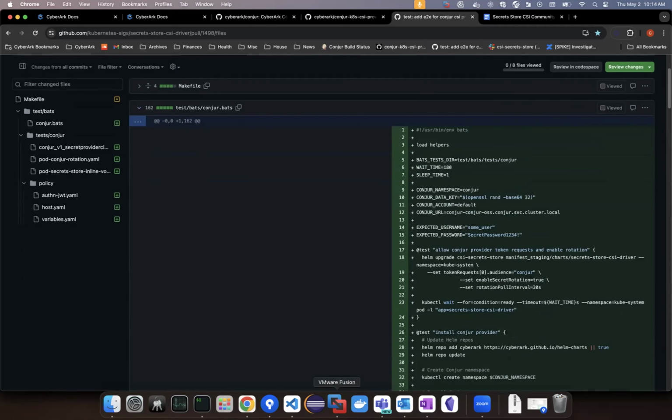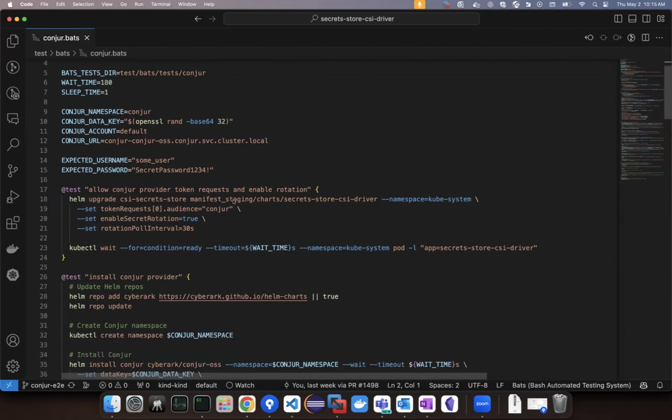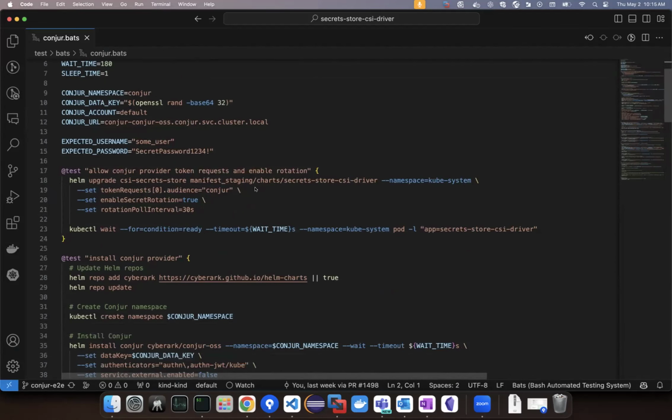So yeah, beyond that, I guess we'll go to VS Code, so it's a little more readable. Beyond that, we basically just have a BATS test script that I think follows the pattern of most of the others. There's a couple differences and a little more setup maybe required than some of the other providers that I noticed in working through it. So I'll walk through it a little bit.